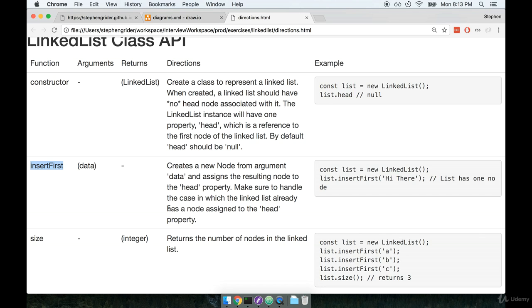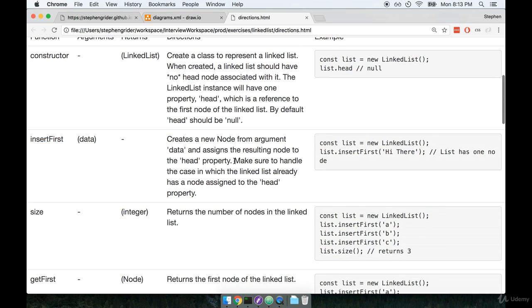So we can use this insert first method to sort of initialize the linked list and get some initial node inside of it. Now the other thing I want to mention here is that this is supposed to be an insert method, not an overwrite method. So if it turns out that the linked list already has a node associated with the head property, we should not be overwriting that node. So we don't want to delete anything here. We want to add an additional element to it.